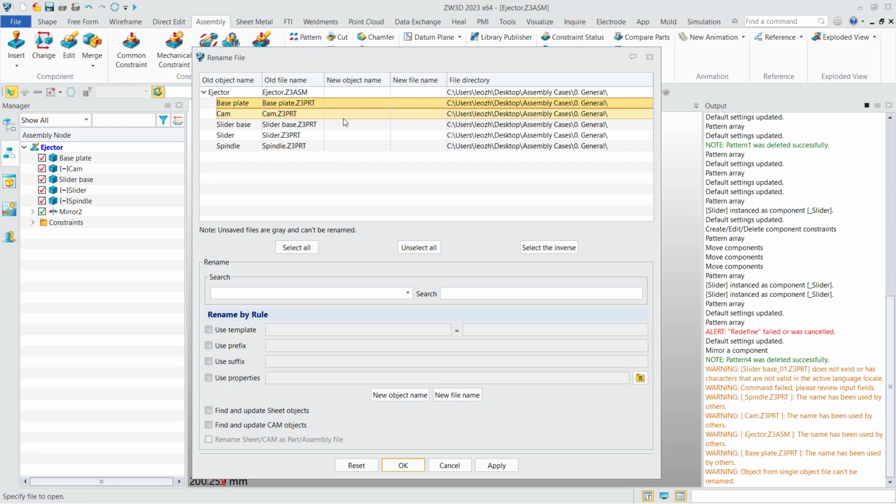Okay, and of course you can use some rules to filter out the components you want. For example, here we can search it by name. For example, like spindle. Actually, when I type SP, it will select it for me. Okay, and the next step is rename it. We can type the new name for it. For example, for this case, we can just type a new name, spindle 2. Okay, now you can see spindle 2.Z3PRT.